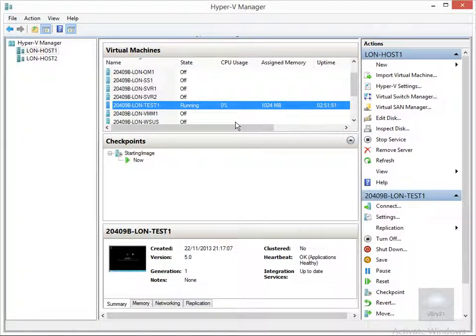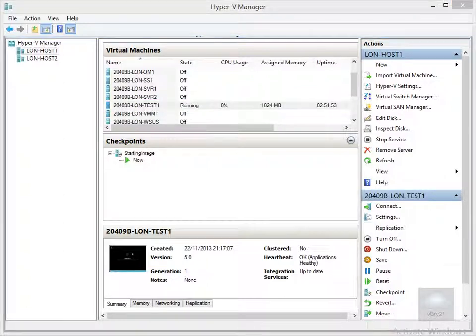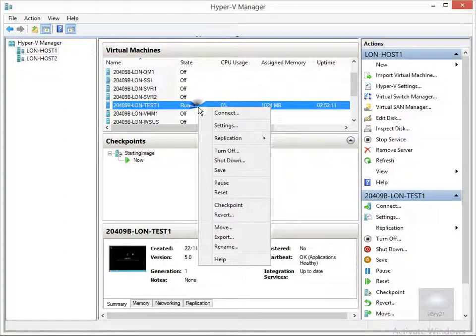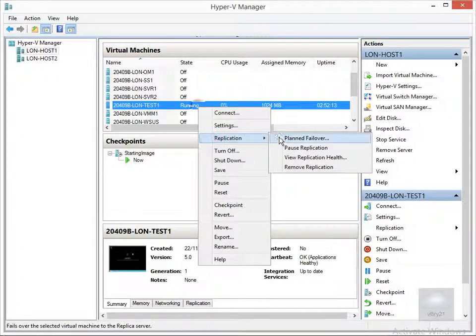This virtual machine will replicate across. I set it to replicate every 30 seconds. That's the next thing we'll do here. We'll right click on the virtual machine, go to replication and do a planned failover. Now this is going to fail.